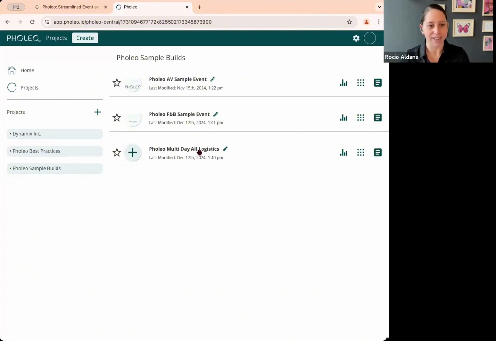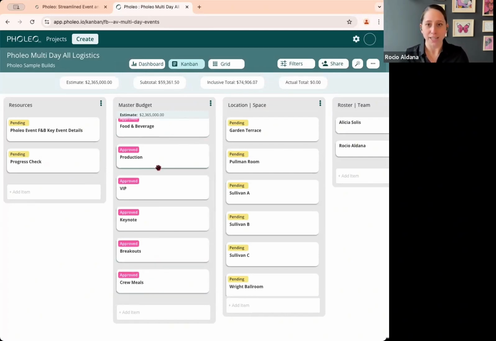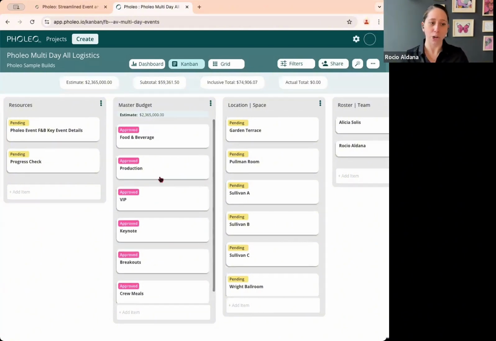I'm going to log in and show you some examples, and then I'll show you how to add and edit budget areas. Taking a look at this Pholeo, here we can see the meeting planner has outlined their master budget underneath the initial list to be able to track where they started against where they're going. So we can see that they are tracking crew meals, keynotes, production, food and beverage, and VIPs.